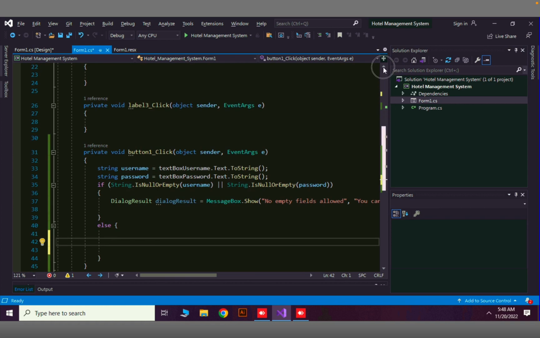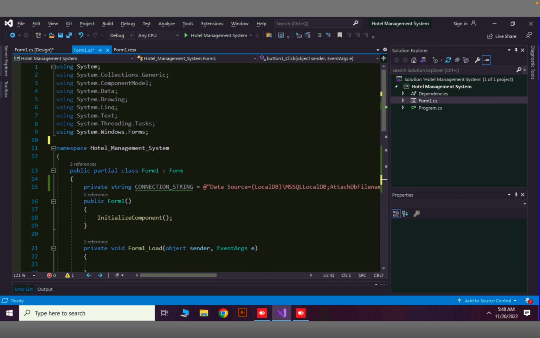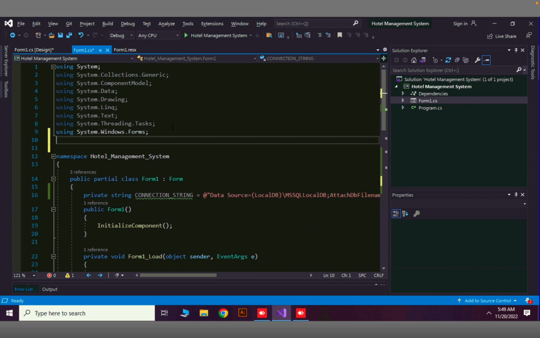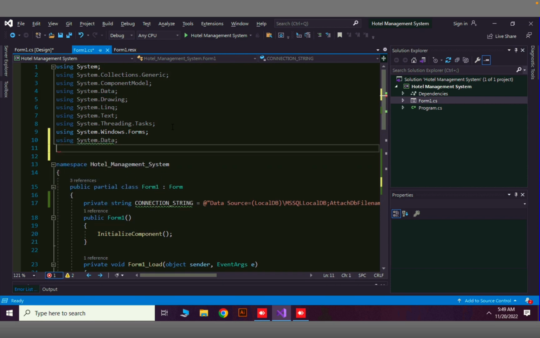Before that we have to import some classes available in System. We can say using System.Data; and the last one, using System.Data.SqlClient.